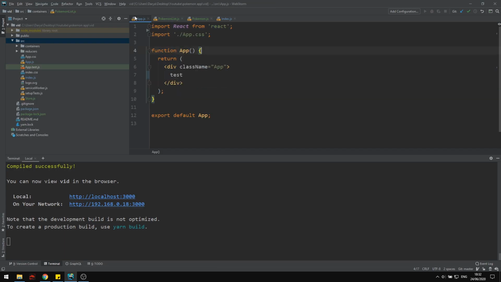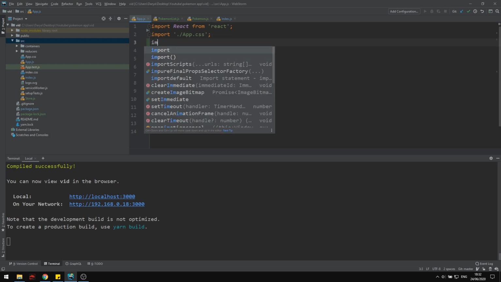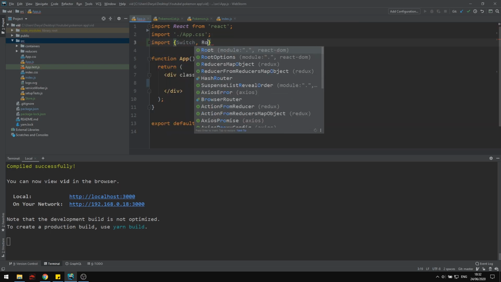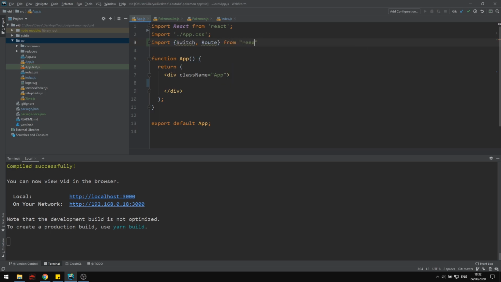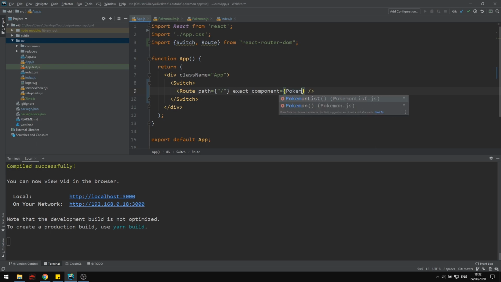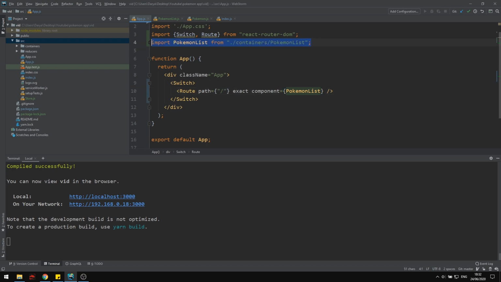Okay, so now let's go to our app and we'll add in a navbar in a moment, but just for now, what I want to do is actually set up the routes. So let's import Switch and Route from react-router-dom. And then we're going to say Switch. This means it's only going to match the first route within here. So we're going to say Route. The path is just the base path, and I'm going to say exact as well. And the component, this is the list, so it's going to be PokemonList. So make sure to import that as well.